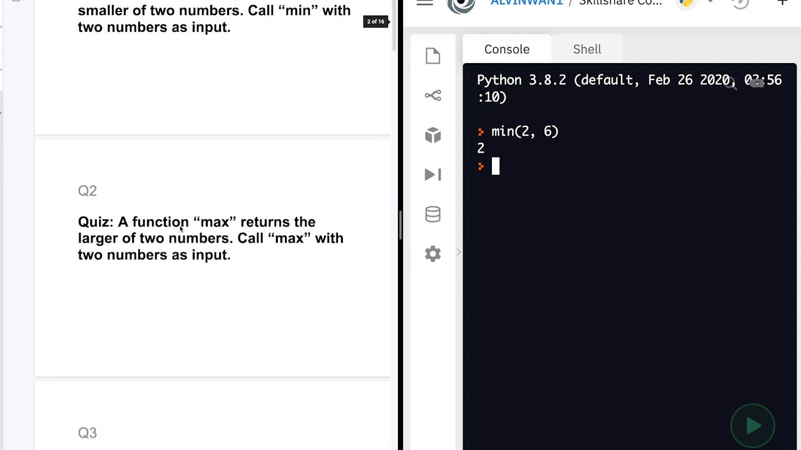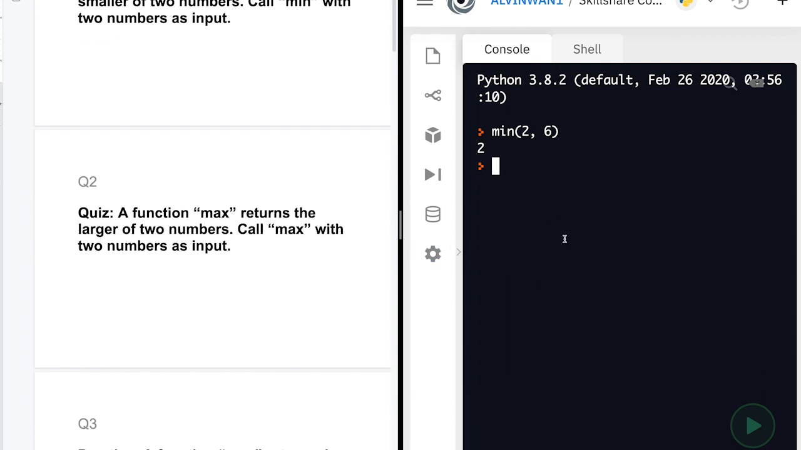Question number 2. This is a quiz. A function max returns the larger of 2 numbers. Call max with 2 numbers as input arguments. Give it a try. And here's now the solution. We have max, and I'm going to type in the 2 same numbers. And there we go.